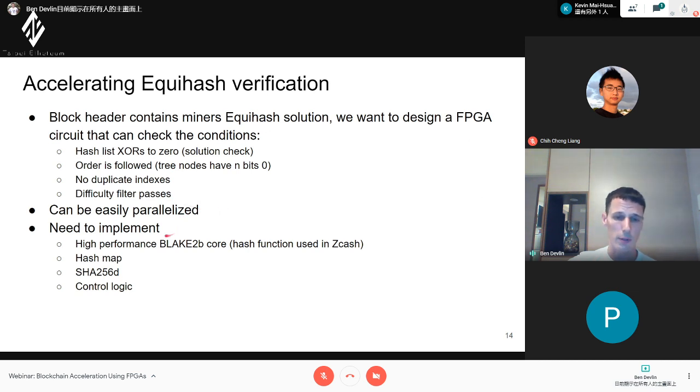And when we think about the blocks we need, okay, we need to implement hashing, and Zcash uses the Blake2B algorithm. We need a hash map on the FPGA to check for collisions, for duplicates. SHA-256 is the hash from Bitcoin, and this is the one for difficulty. And finally, some control logic.